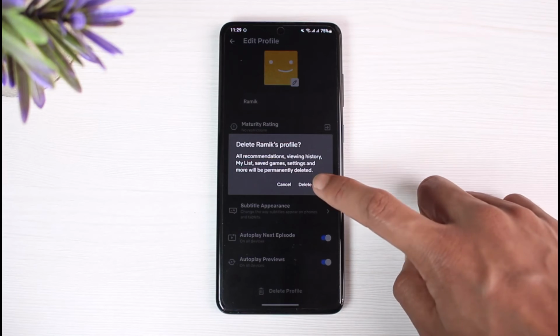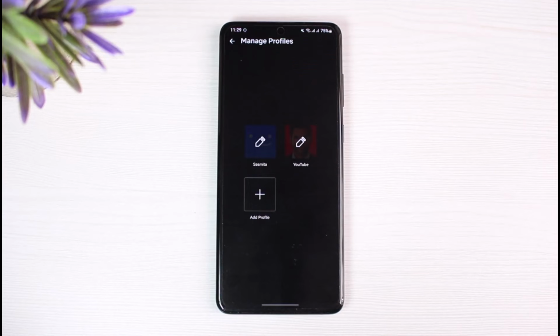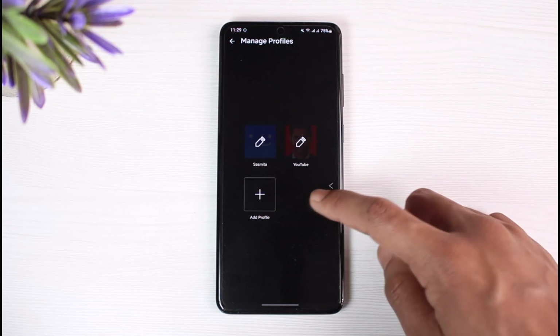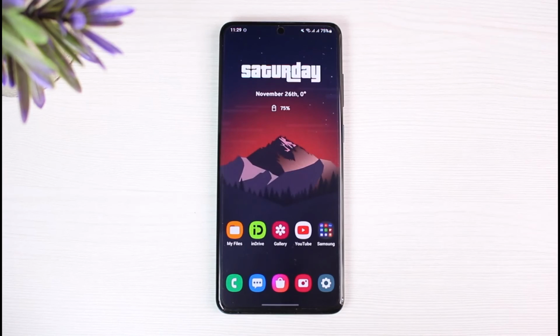So just tap on the option that says delete profile, and you can repeat the process for all the profiles you want to delete. If you want to add a new profile, you can do so by tapping on the add profile button over here. And that's all it takes to delete profiles on Netflix.